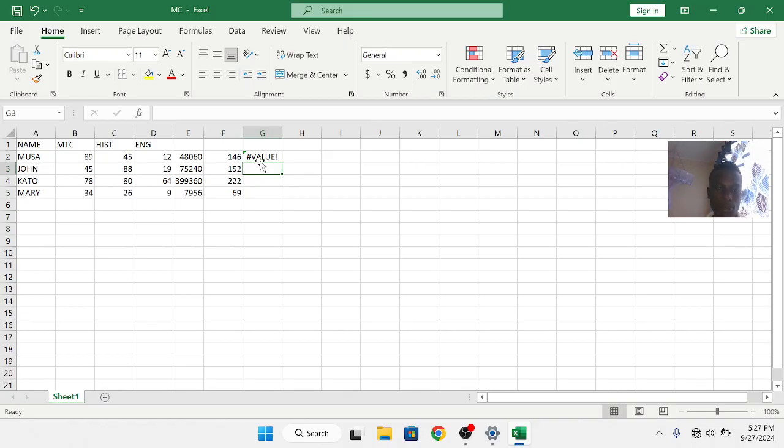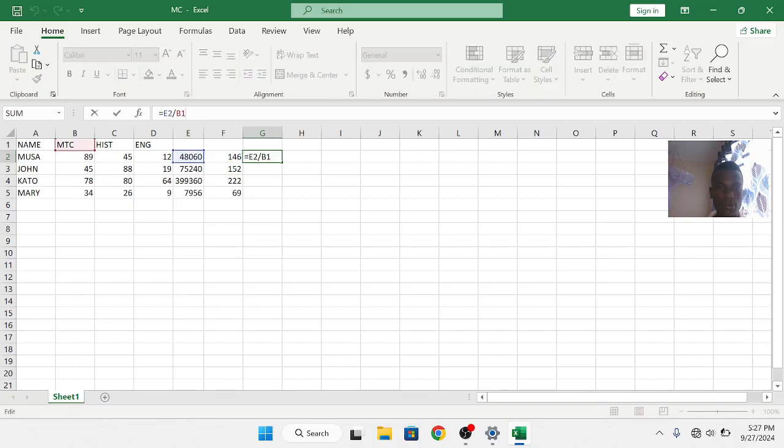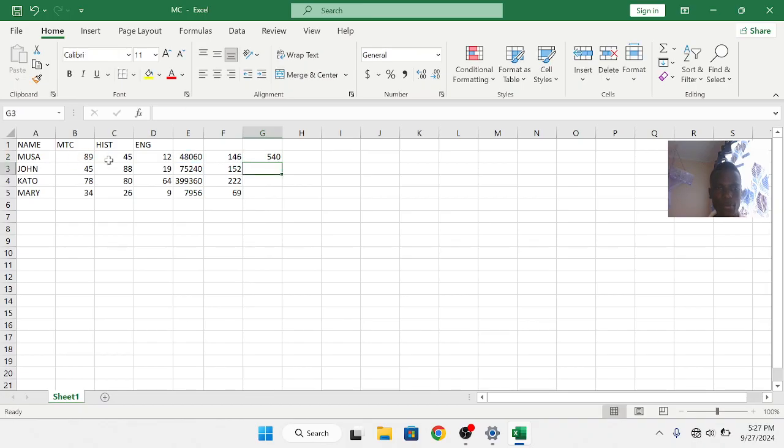So we have hash value and the hash name. We've said that hash value is when you use a formula involving a figure and a text. So to correct this, you only have to correct the error by including the cell which has known figures. So I delete that, maybe bring this one. When you press enter, you get some correct figure there.